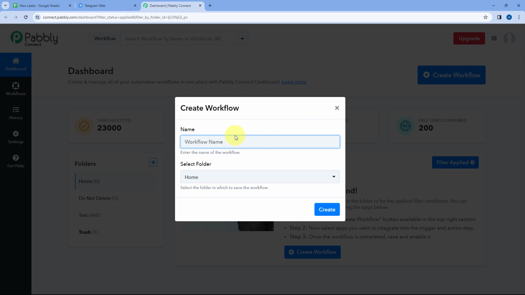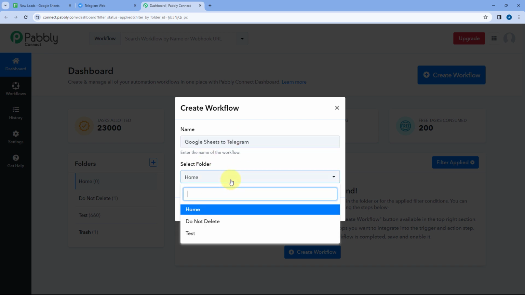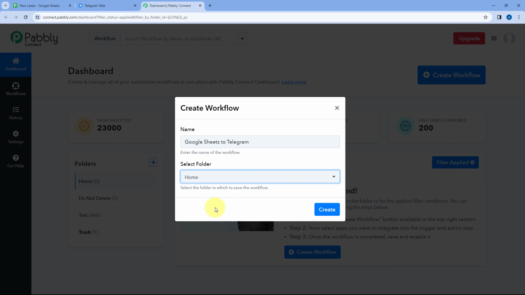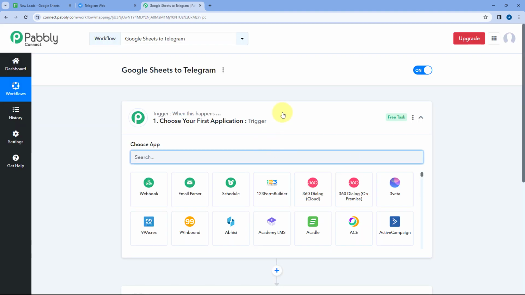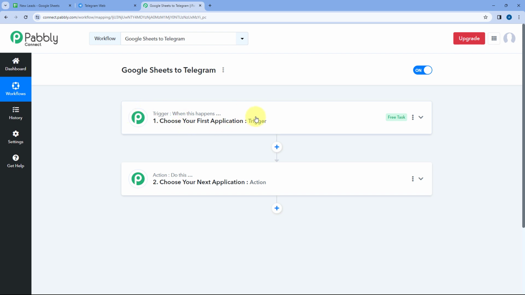Click on this Create Workflow button and give this workflow a name. So let's say I'll name it as Google Sheets to Telegram. And then select the folder of your Pabbly Connect account in which you want to create this workflow and click on Create. After clicking on Create, here you can see the workflow is open over here.